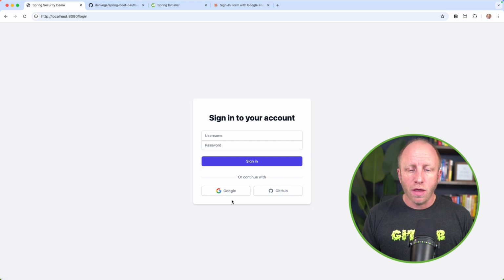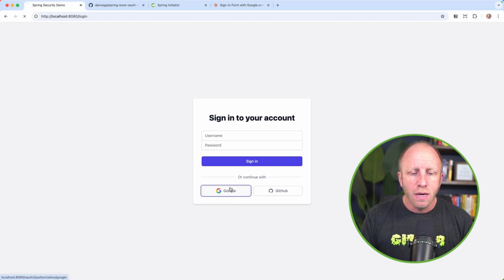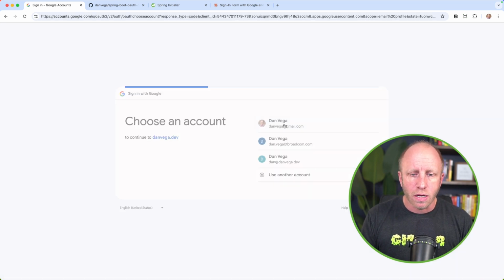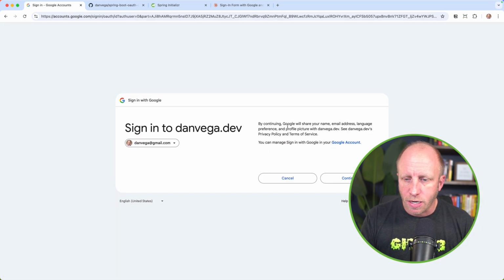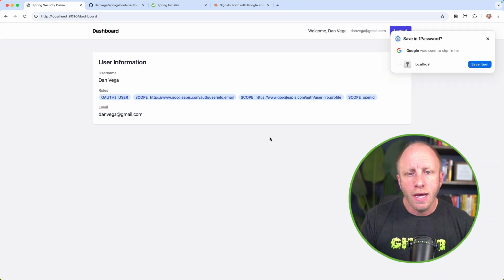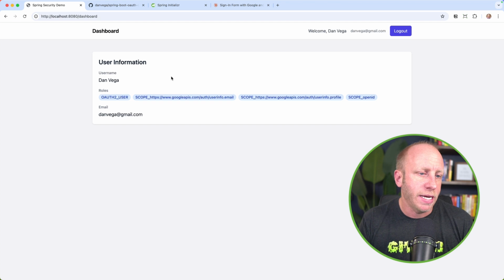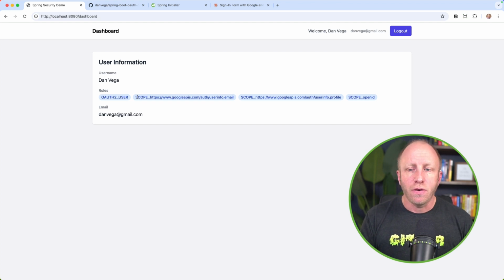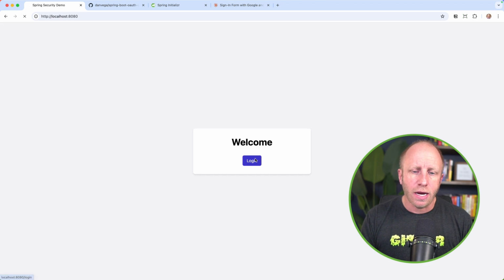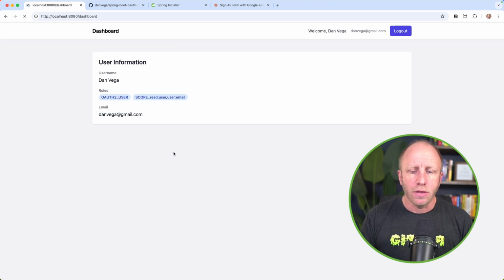And we also have OAuth2 support here. So we can log in with Google or GitHub. You can add other authentication providers if you want to, but I'm going to go ahead and log in with Google. I'll log in with my main danvega@gmail.com, and I'll go ahead and continue. And now I'm logged in, and I have my username up here, which is my email address. And these are the different roles that I have been awarded. I'll click log out one more time, and I'll go ahead and log in with GitHub. And again, same thing. Here are the roles that I have.